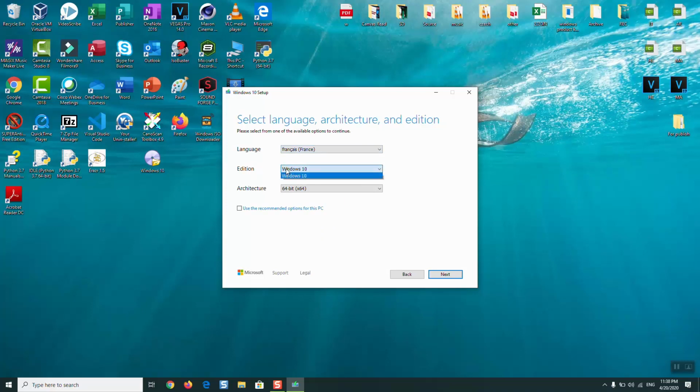So this installation media will allow you to install Home, Professional, Ultimate, whatever edition you want. They are all included in one, and during the installation you will be able to choose which one. But when you are downloading and setting up a flash drive, pen drive or creating a bootable USB, you will not be able to choose the edition.